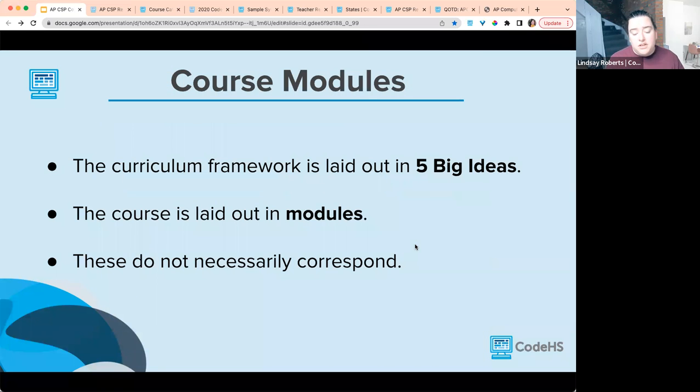So one thing to note is that the curriculum framework from College Board is laid out in those 5 big ideas, but those are meant to be interwoven throughout the class. So there's not a one-to-one correspondence. You're not teaching big idea 1 in module 1 on our site. All those big ideas are just interwoven into the entire course.